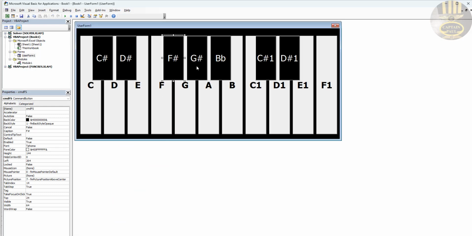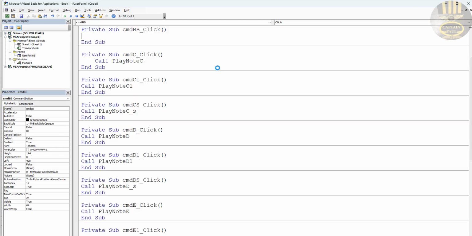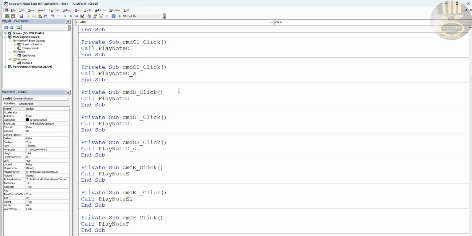Okay, G is taken care of. Let's take care of double B. Is that in there? I'm going to change that to double B. Okay. Now, the next one.